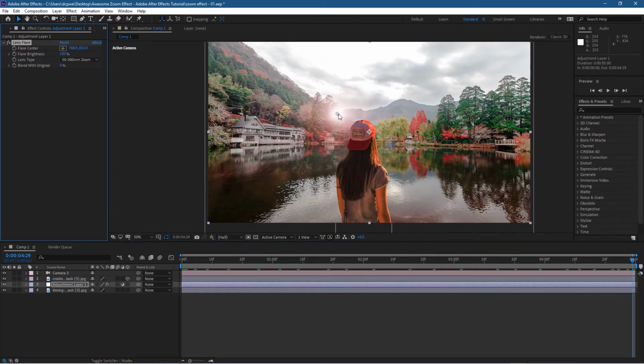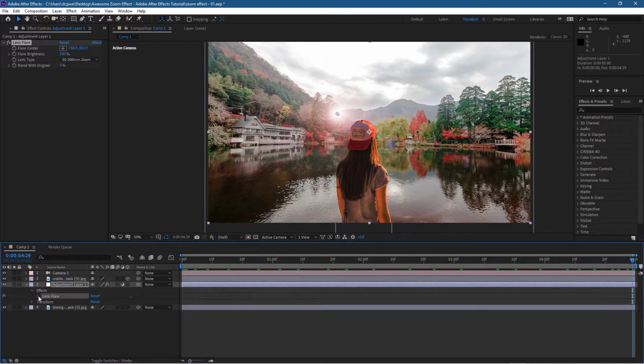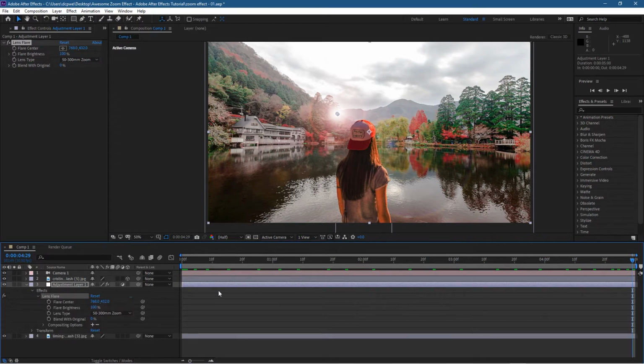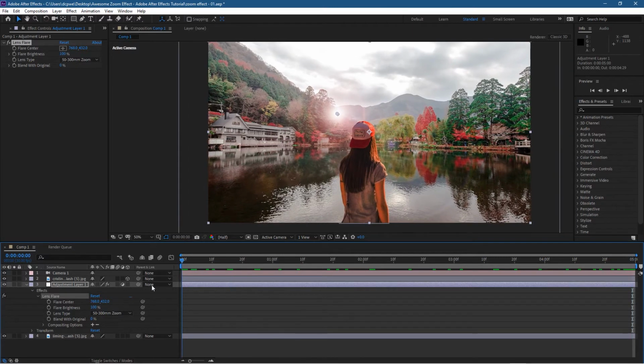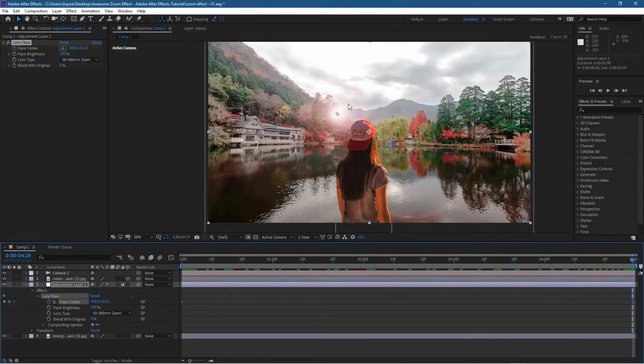So now we've got a lens flare here, and we want to animate that lens flare. Let's expand the adjustment layer, then expand the effects, and expand the lens flare. We want to go to the very first frame, and for the flare center, we want to put in a keyframe. Let's add a keyframe, and then let's go to the very last frame and work out where we want the lens flare to end. We can adjust it by moving these handles here.